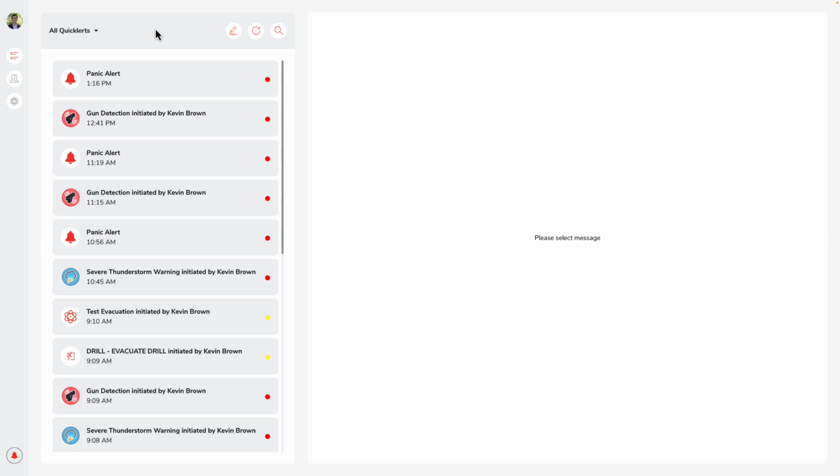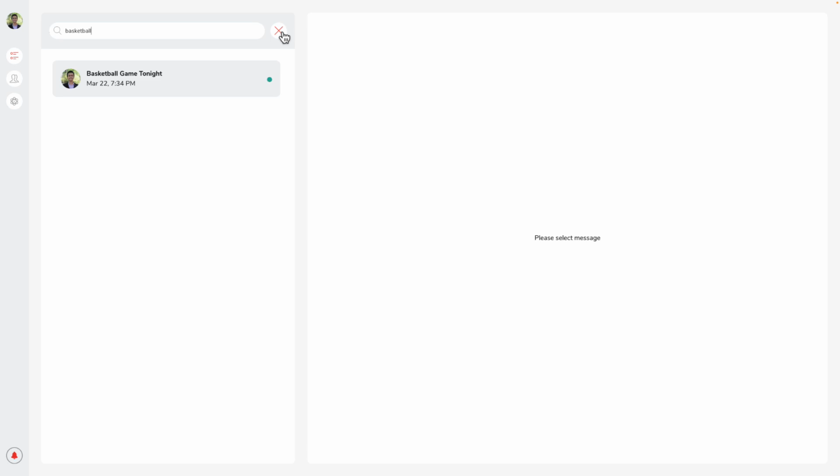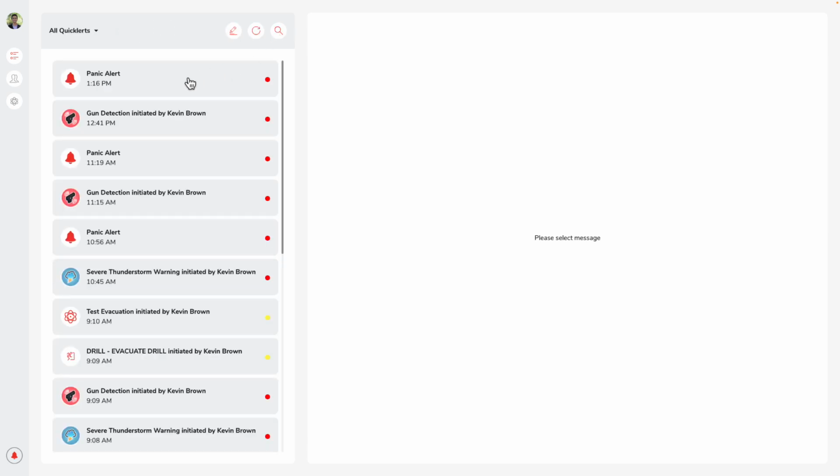To the right of the filter, you'll see a pencil icon for sending messages. I'll walk you through that process in a bit. Next to send a message is a refresh button that you can use to update your feed. Following is a search icon you can use to search for specific messages. Below is a list of Quicklerts. Here you can see the sender of the message, the subject, when it was sent, and the priority level of each message. Now let's go ahead and create a new message.